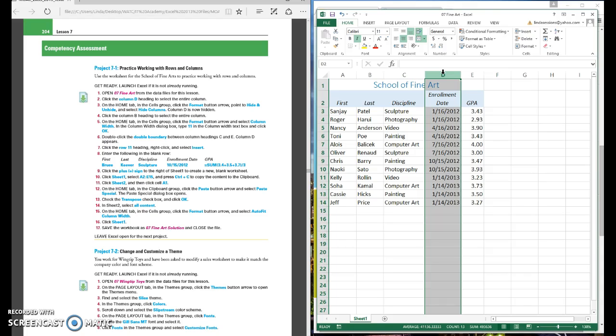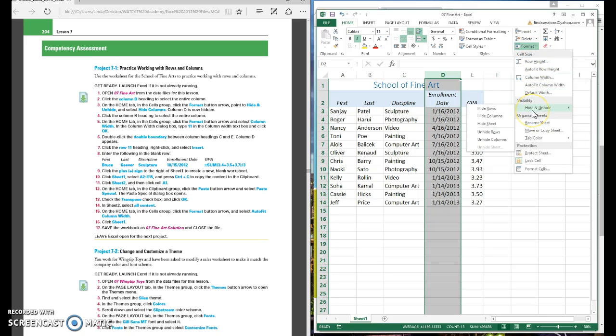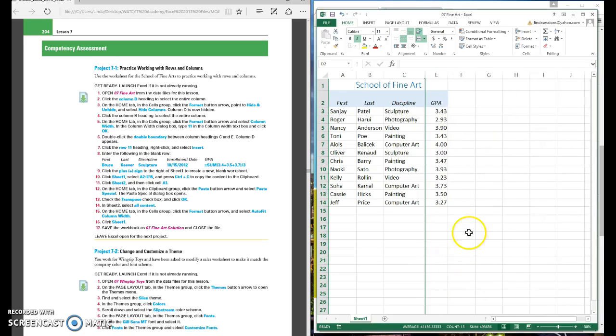And we can hide this column so that we can't see this. If we come up here to the Format area on our Home tab, come down here, we can hide and unhide columns or rows. So we want to hide this column. We really don't care about the date right now, so we want to just go ahead and hide that column.